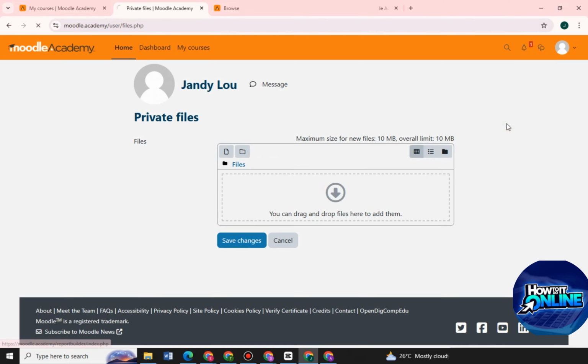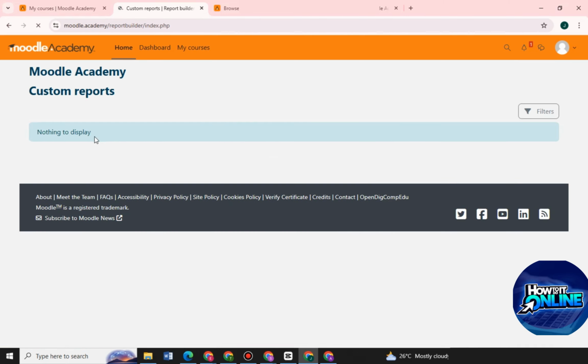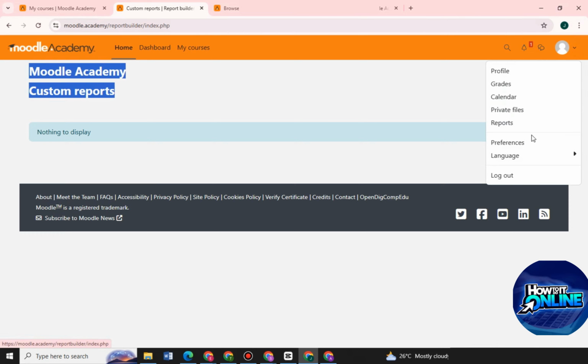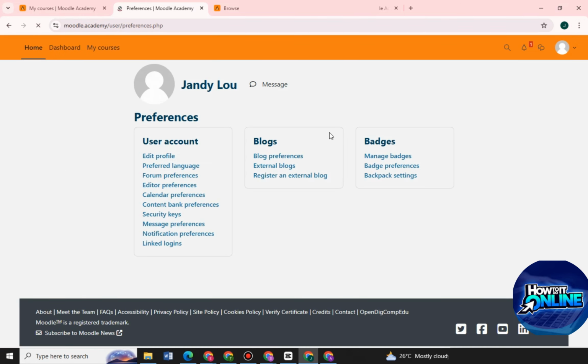Now let's move on to reports. Custom reports: as you can see, there is no report right here, but inside the report section, reports will provide instructors with detailed insights into students' progress and participation across various activities and courses. These reports help track and analyze performance, identify areas of improvement, and manage student data efficiently.